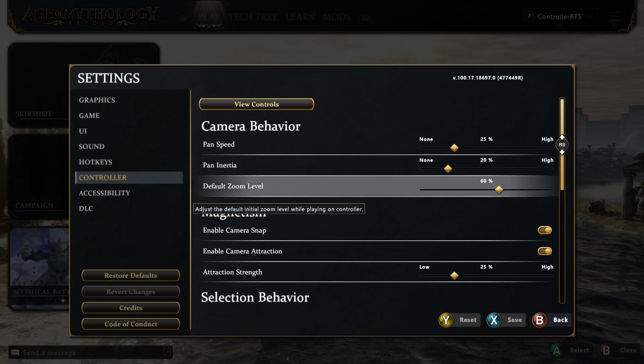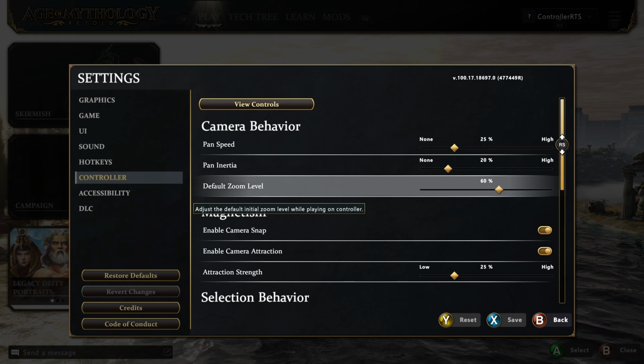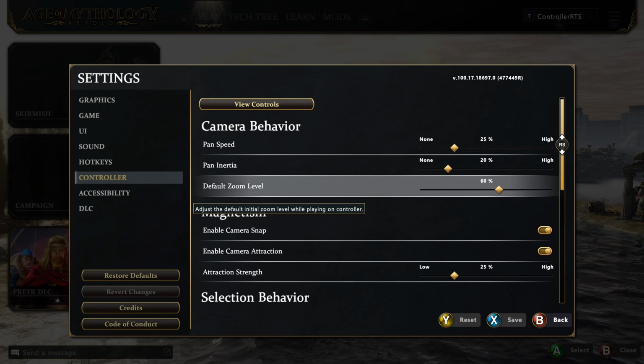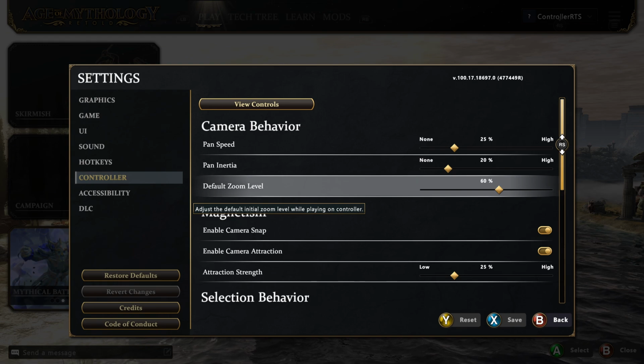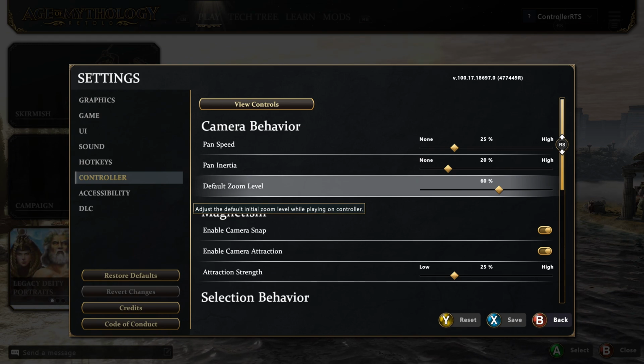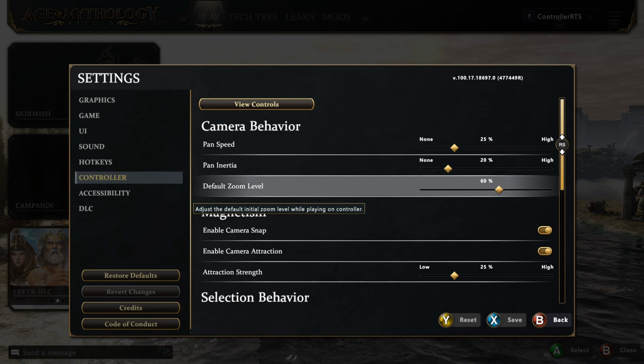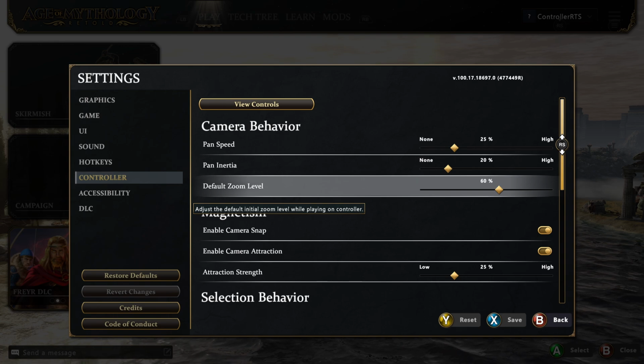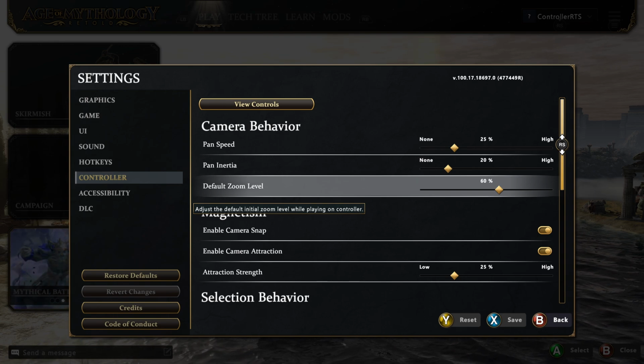Default zoom level, I'll eventually change this, but right now I'm just keeping it at the default 60%. I'm sure you guys will change it too. This is a personal preference type of deal, so whatever you want your normal zoom to be at when you click that right stick in for it to default to, as well as when the game starts, that's the setting that you guys want to be changing.